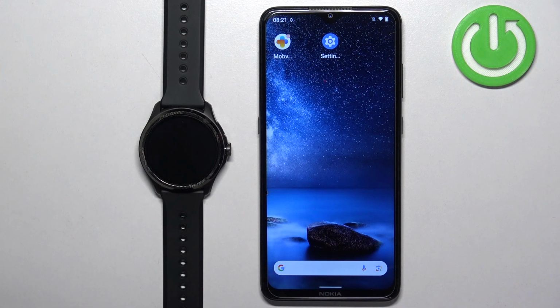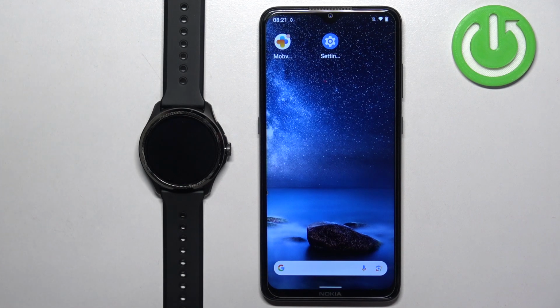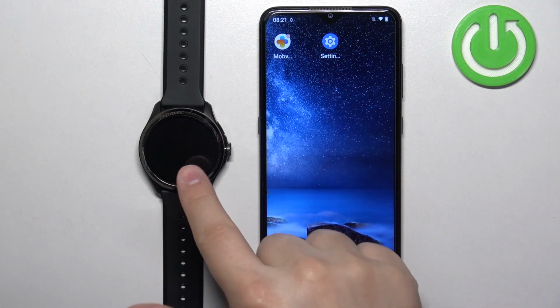Welcome! In front of me I have MOBVOI TicWatch Pro 5 and I'm gonna show you how to enable the phone notifications for this watch on the Android phone. Basically, if you want to receive the notifications from your phone on your watch.